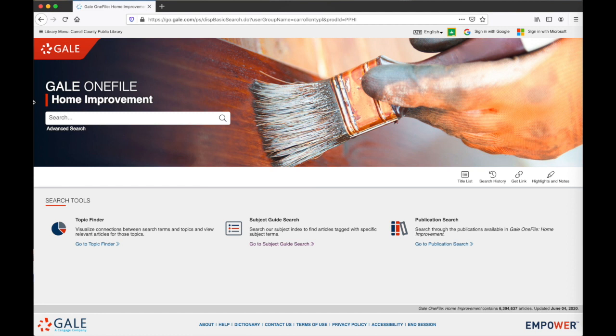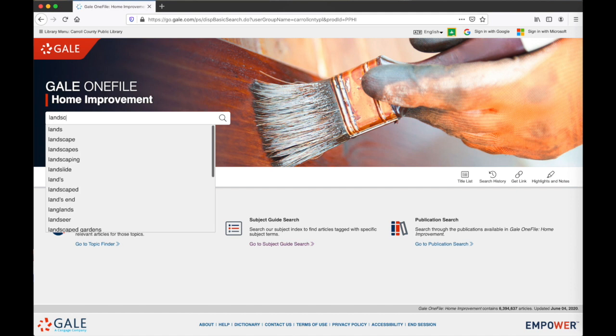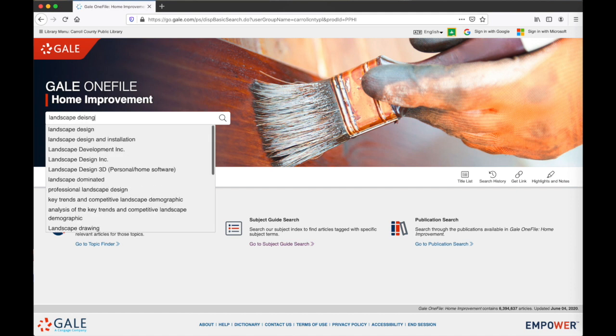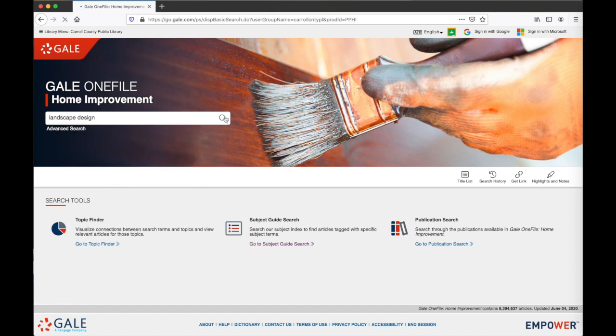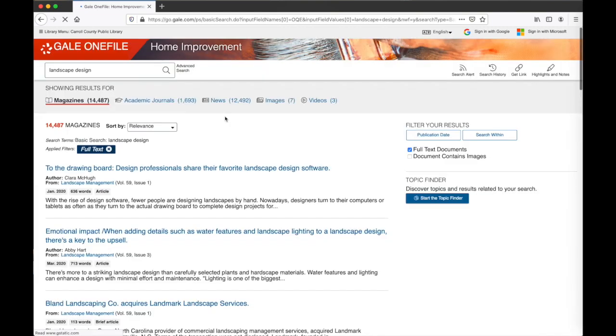So of course the first kind of searching you can do is just a big subject search here at the top in the main search bar. For instance, if you know exactly what you're looking for, this is a great place to start. So I'm going to start with our topic of landscape design and type that in, and you'll see as I type that in there's some different ideas that come through, but I'm just going to go ahead and search on just that term and see what kind of results we get.